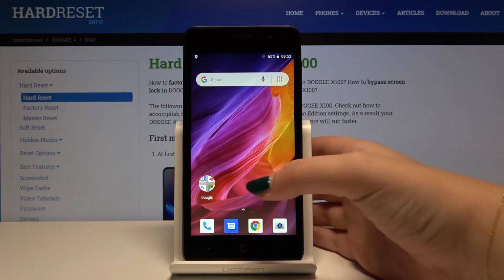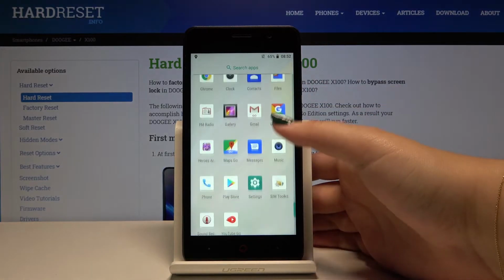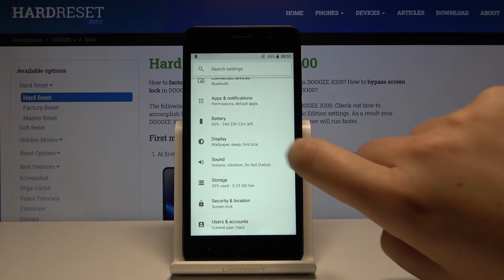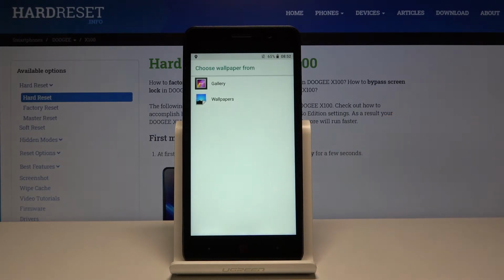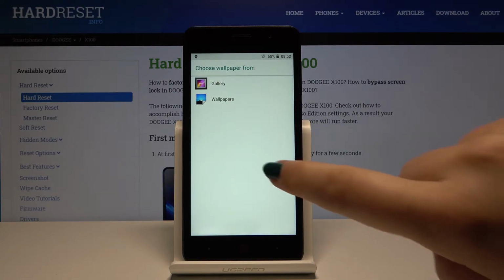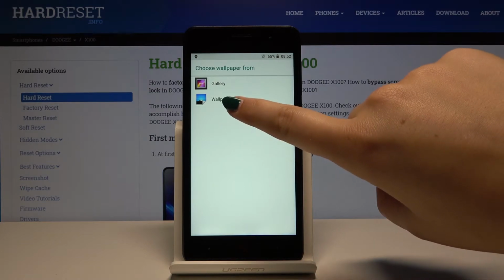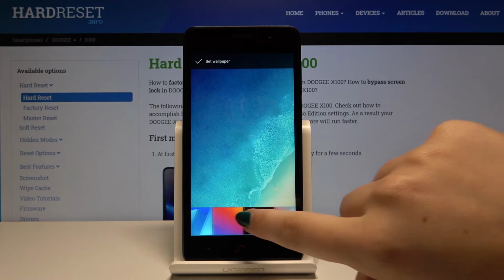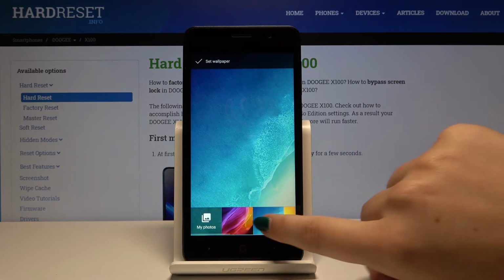So first of all, let's open the list of apps and find the settings. Here let's choose the display and click on wallpaper. As you can see, we can choose either from your own gallery or wallpapers which are defaultly installed on your device. So let me pick wallpapers for example. And here we've got available wallpapers.